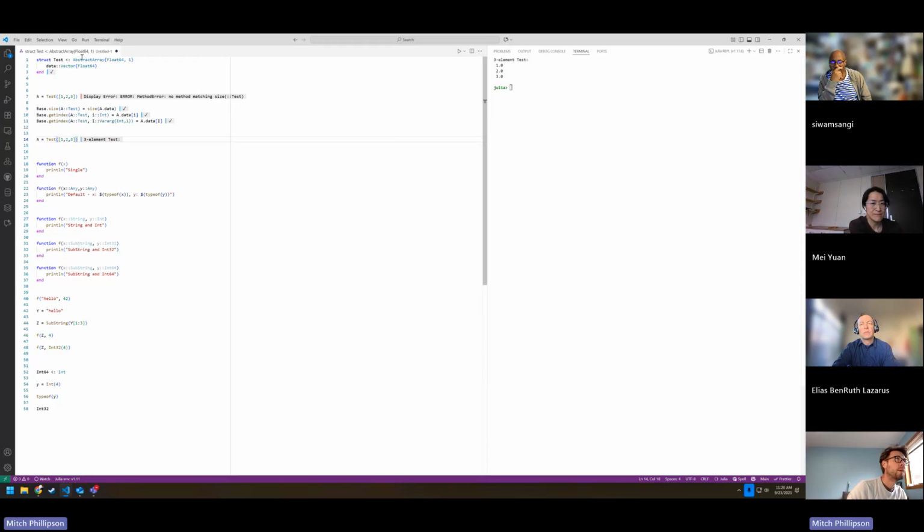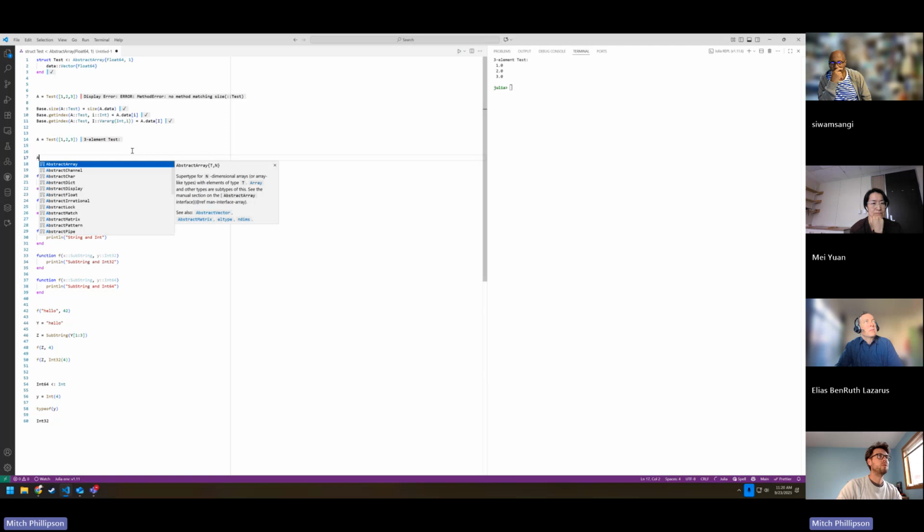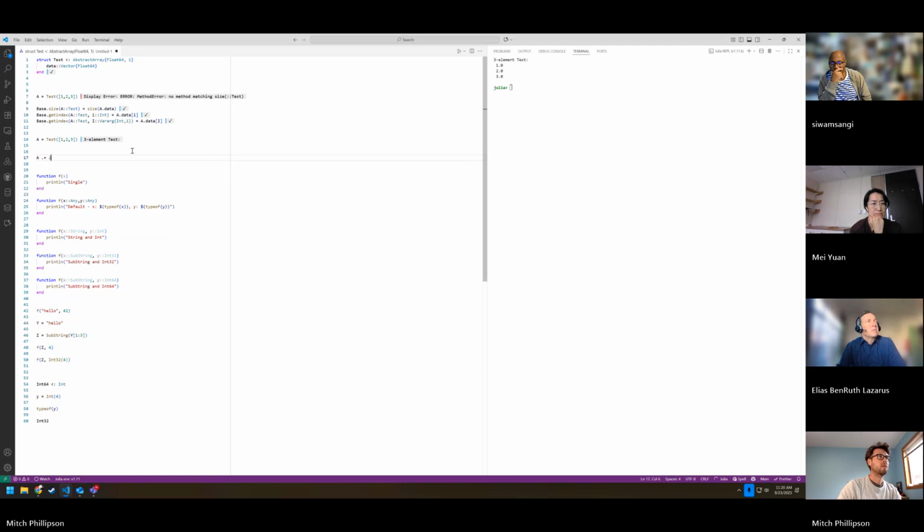And because it's an abstract array, and I've defined the things I told it to, I can do things like add 2 to every element. This little dot means component-wise. So I didn't have to define any special code to do this. It just does it, because Julia knows how to do this for an abstract array.